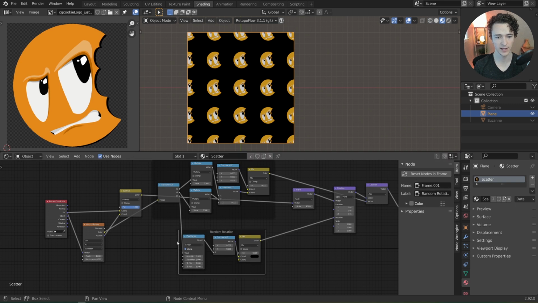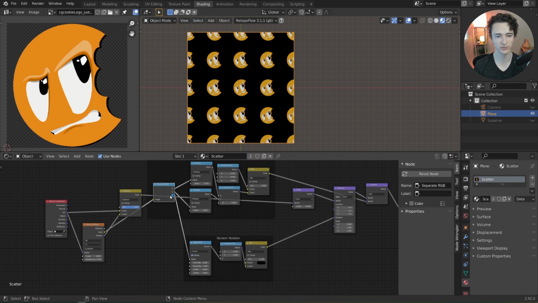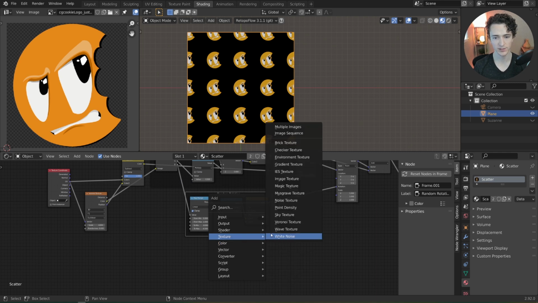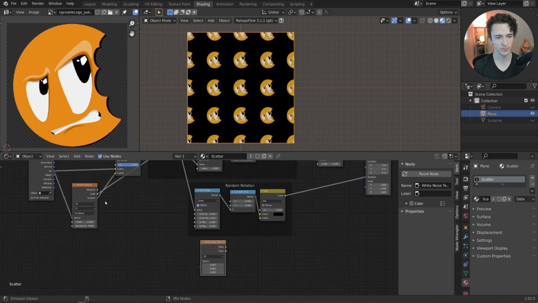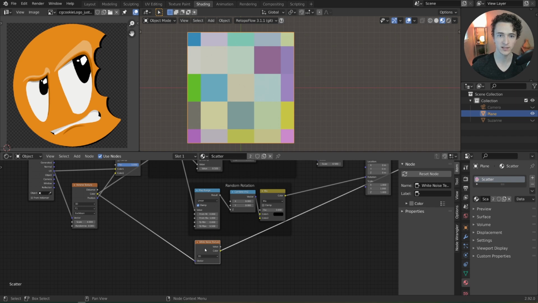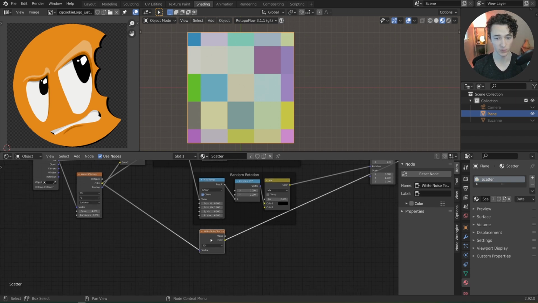And now we have to get a random scale as well. And we'll do this the exact same way, but we've kind of run out of random values to use. But that's okay, we can still use a white noise texture for that. So let's hit Shift A, go to Texture and White Noise, and if we plug this random color into the vector of the white noise texture, then we can just continue getting as many random values as we want from the Voronoi texture node.